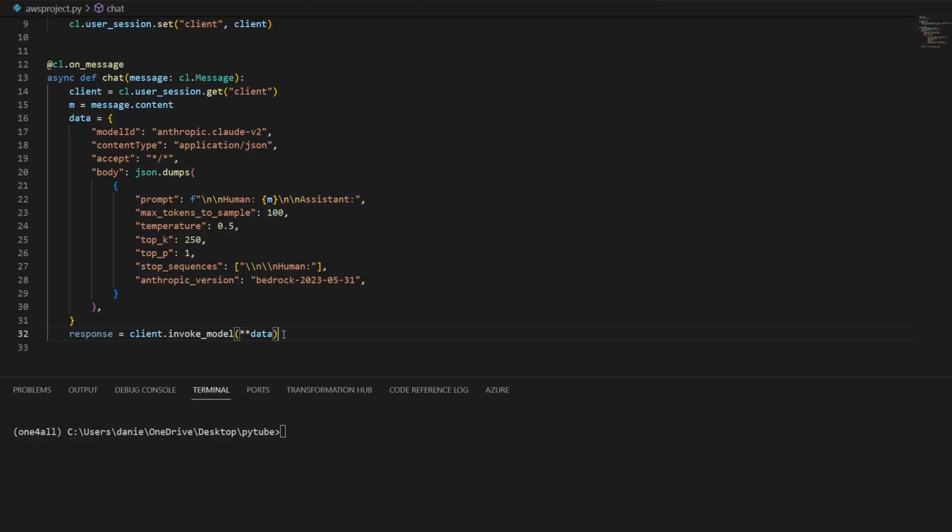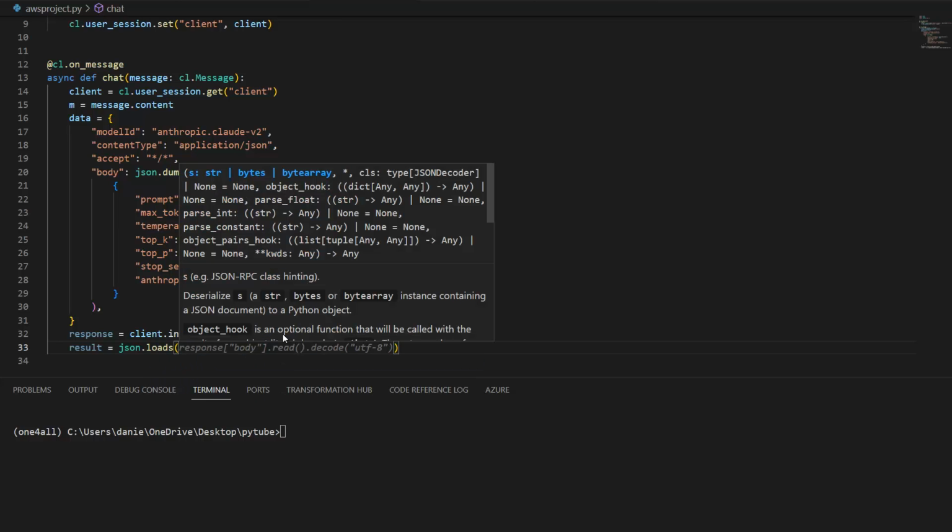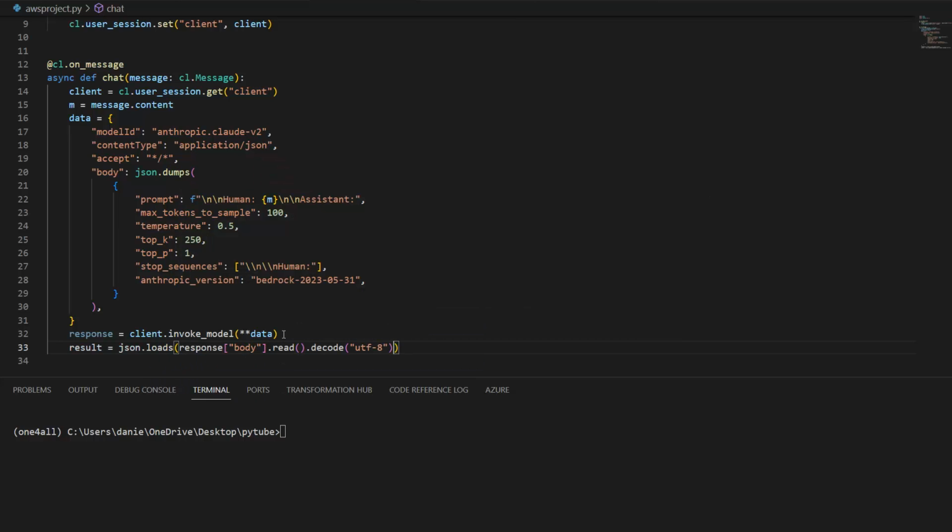And then finally, of course, we get data back. And this data is, of course, in a JSON format. So we need to load it first to convert it to a Python dictionary. So that's why we're going to say result is equal to json.loads, this method, and then response body .read. Okay, that should be fine.